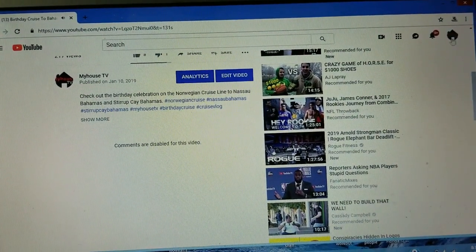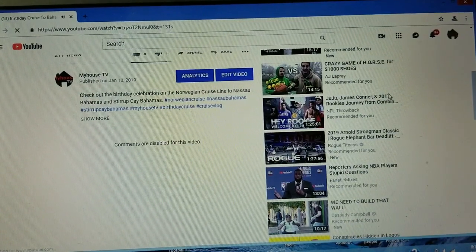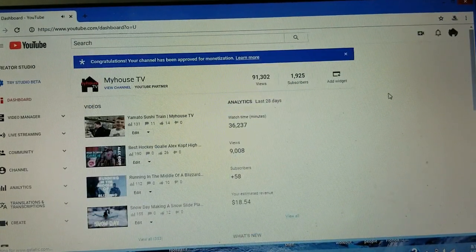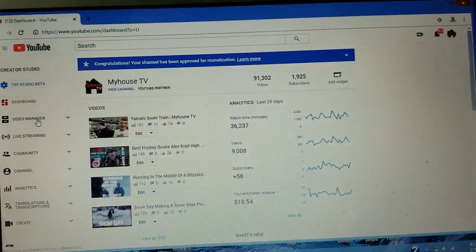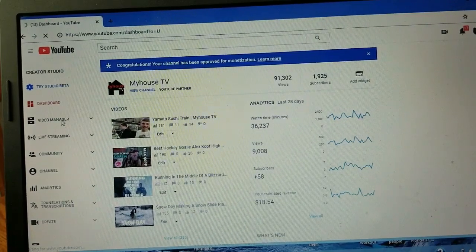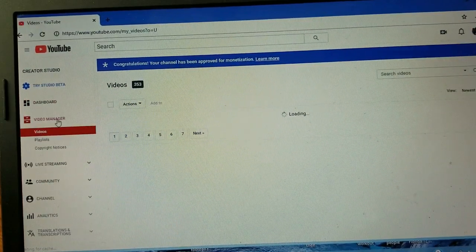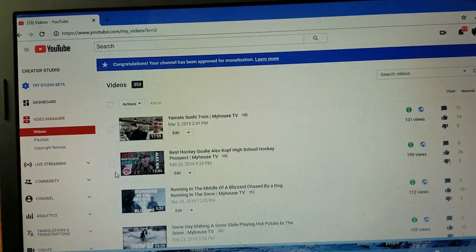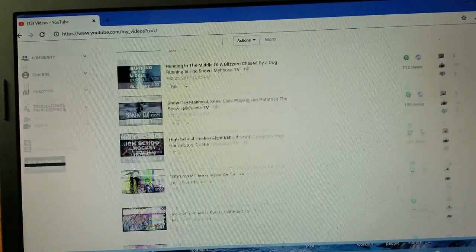So you want to go to your Creative Studio. Click on that, go to Creative Studio. Once that loads up, you want to come over here to Video Manager. Click on that Video Manager. Once that goes, there are going to be some boxes on this side here. You want to click the boxes of the videos that you want to do. Like I said, I did all those videos.